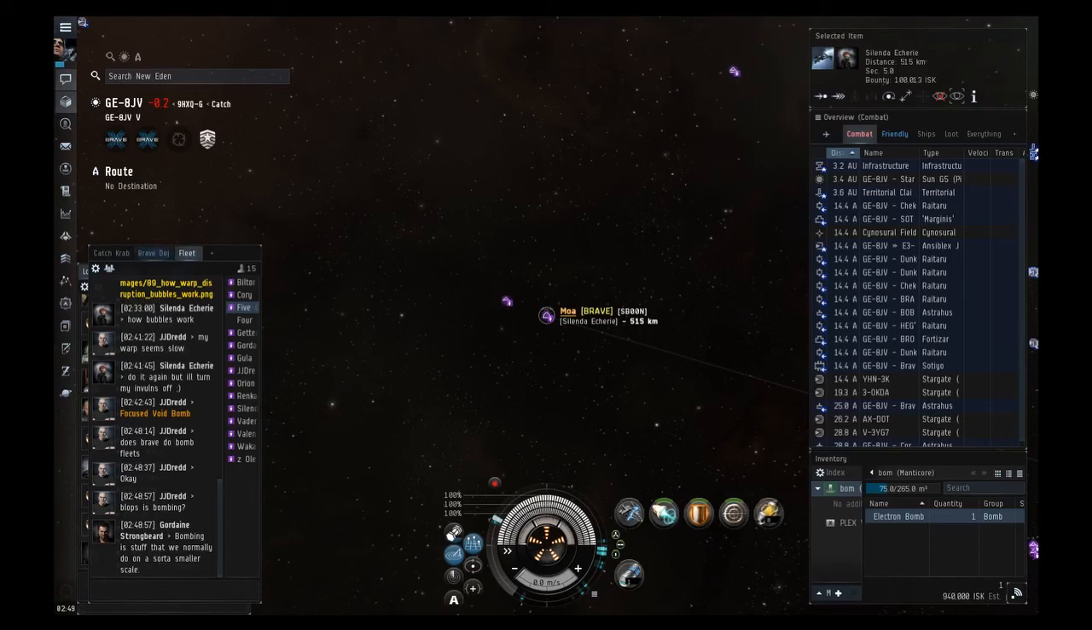Yeah, bomb discipline is going to be very important in a fleet. Launching bombs when you're not supposed to will get your FC very mad.